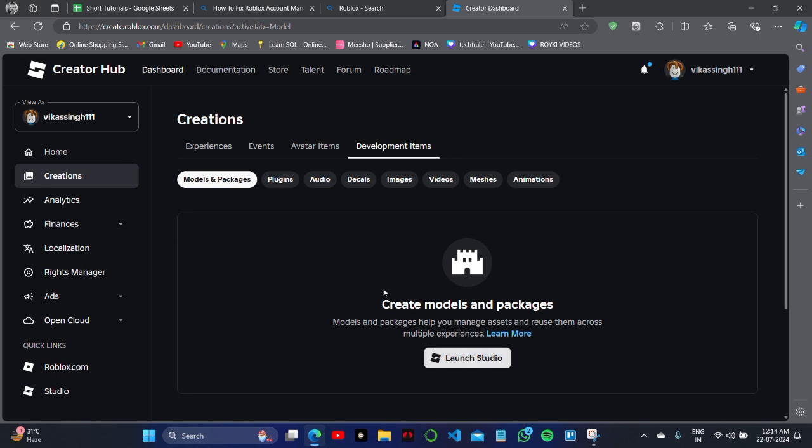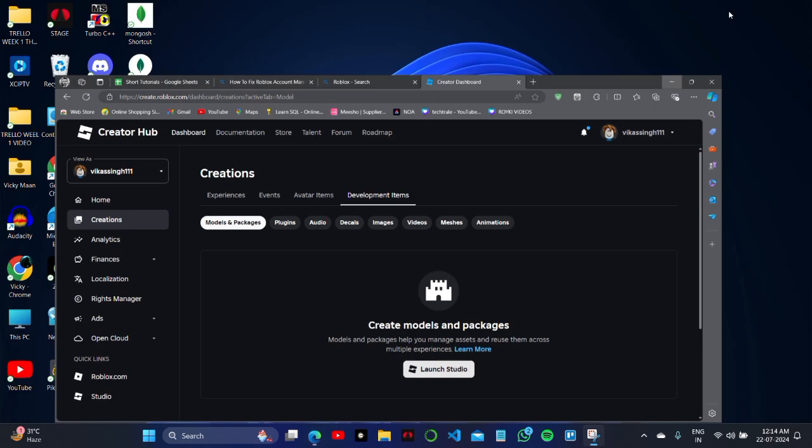Now only in this section you will be able to upload the audio you have or any file you have. You can upload it because this is the Creator Hub of Roblox website. So simply click on this launch studio option and enter the audio file you want to upload. Click on that and successfully upload it.